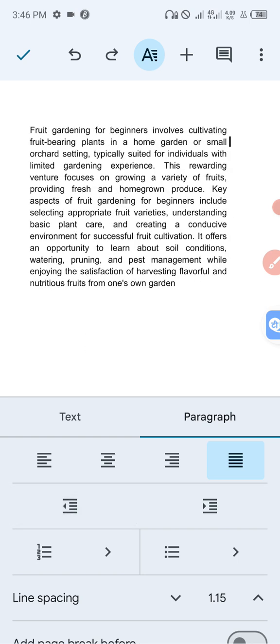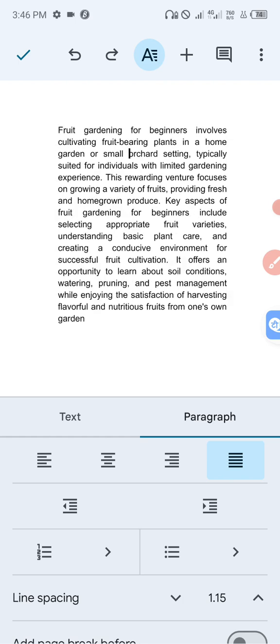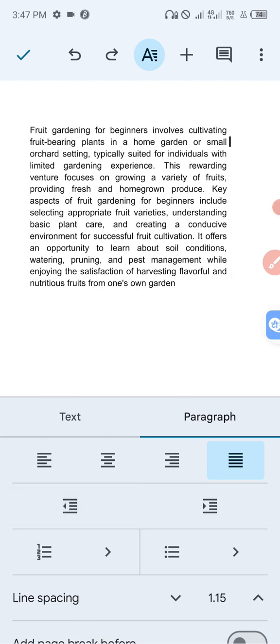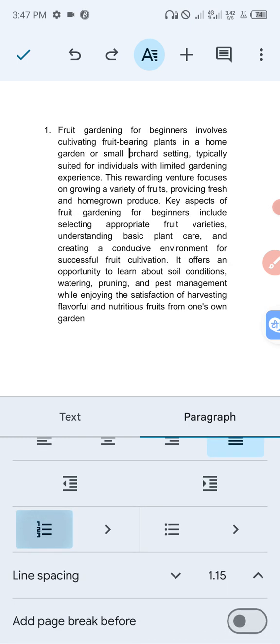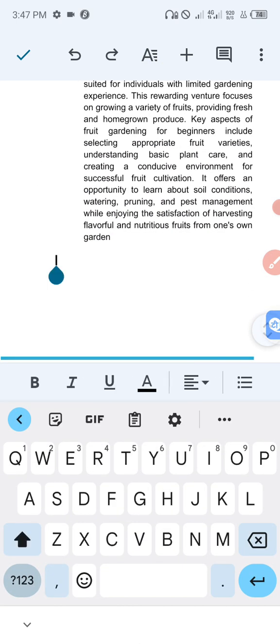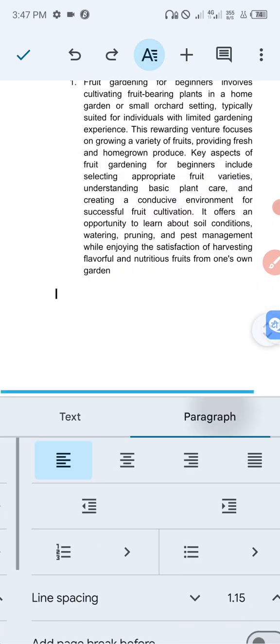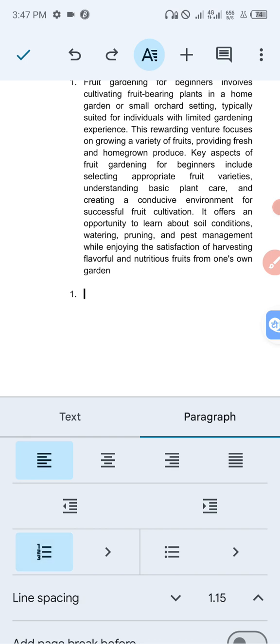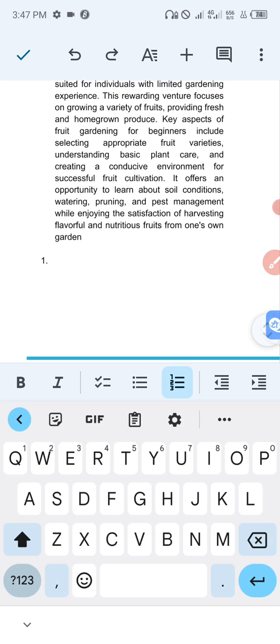Let's say you want to write a side text. Don't worry, I will explain that. That's what these ones are used for, the ones after the four icons up here. Now the next one is called numbering. This one is to number your write-up. Let's say I start writing from here. I'll go to paragraph, click on numbering, number one.